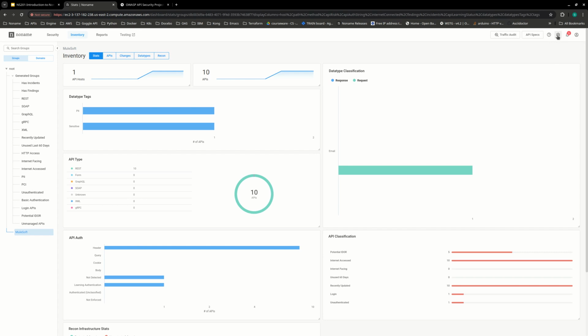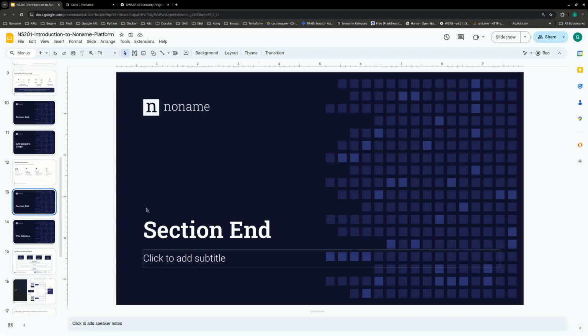And with this, we have concluded pretty much the initial examination of the security and inventory pages. The next thing we're going to do is go under settings, but that's for the next section, not this one. So this section is done.